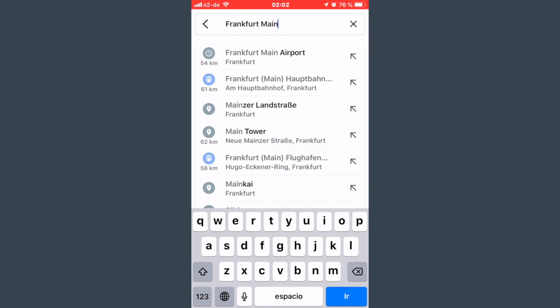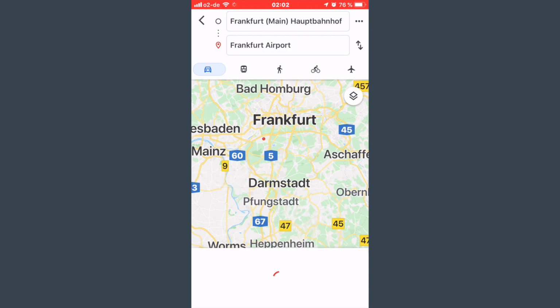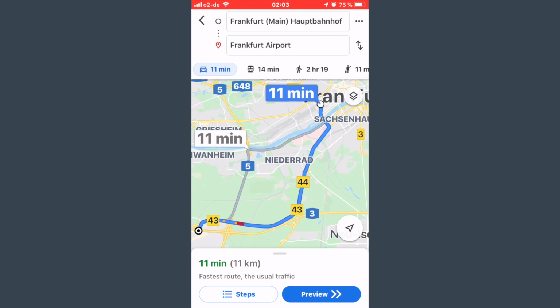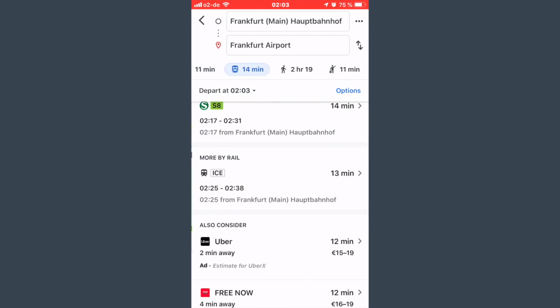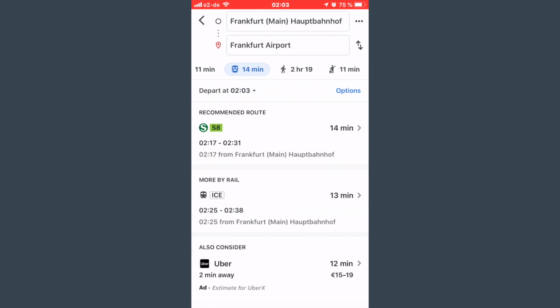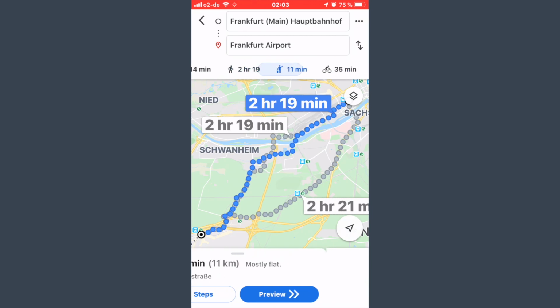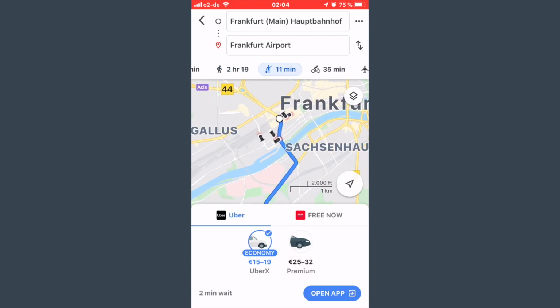So let's say I want to go from the main train station in Frankfurt to Frankfurt Airport. You can see that I can go by car and it'll take me 11 minutes. I can go by train or tram, and you see all the different options there. I can walk there, it will take me 2 hours and 19 minutes. Or I can take an Uber or a taxi, and that's going to take me about 11 minutes, and you can see the cars right there on the map.